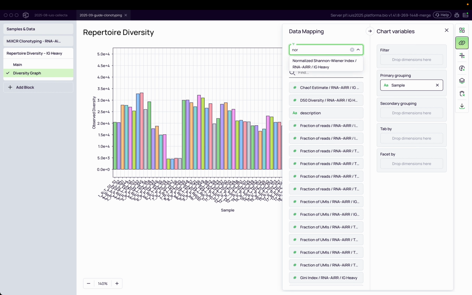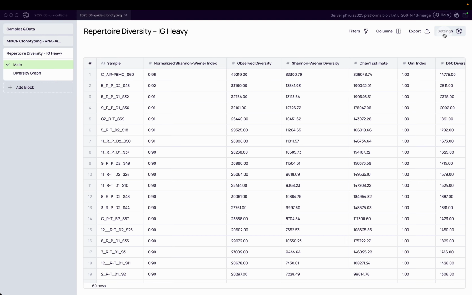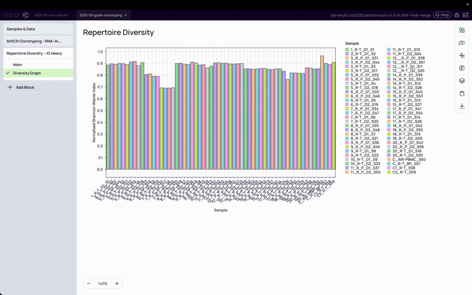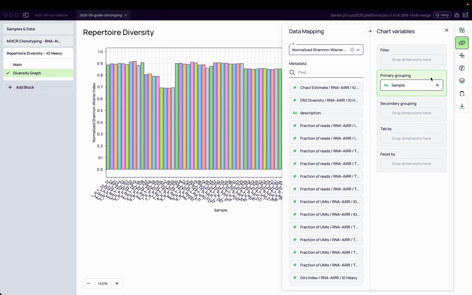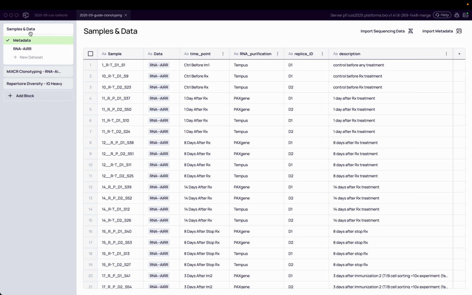Let's, for example, visualize the normalized Shannon-Wiener that we just calculated. We have it in the data, so we just select normalized Shannon-Wiener here. And now, as a primary grouping, sample is used by default. But remember that in the very beginning of our project, we noted that bringing metadata associated with the samples is really crucial because it gives the context for the downstream analysis. And in this example, we have a time point as one of our metadata columns.